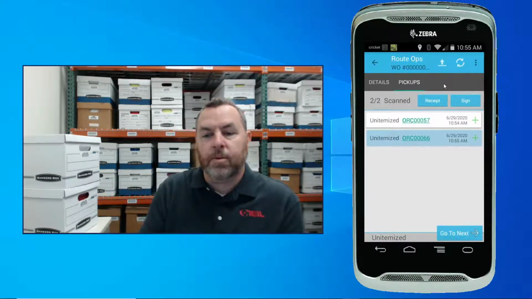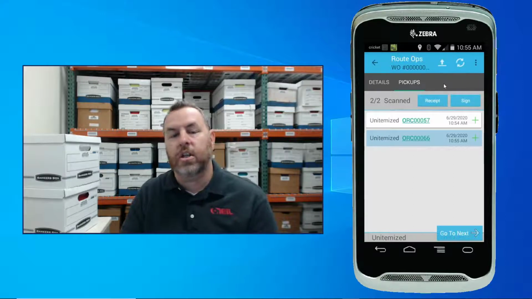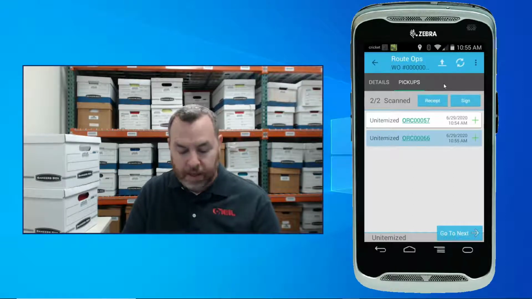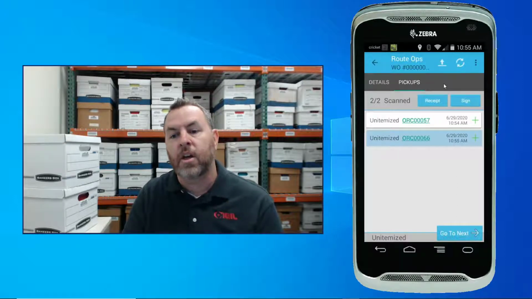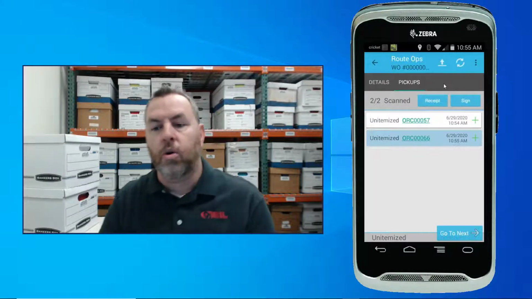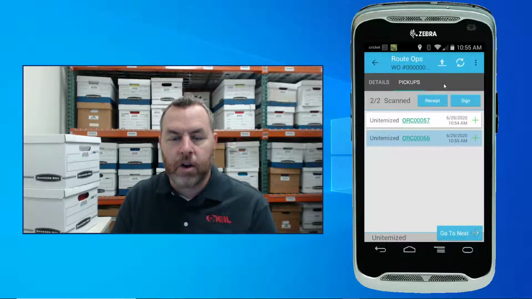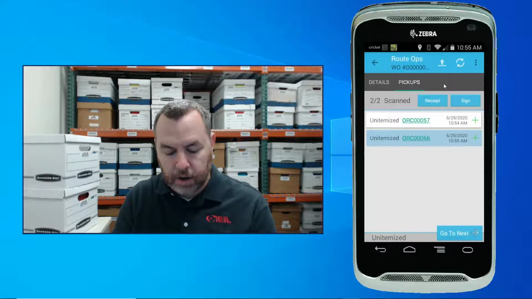As soon as I completed the number of scans, you'll notice the Go to Next button showed up. That's the system's way of saying it looks like you've completed the majority of the work on this. Do you want to jump to the next work order? We're going to address that a little bit later, but for now I want to cover a couple of other things that I can do with the device.